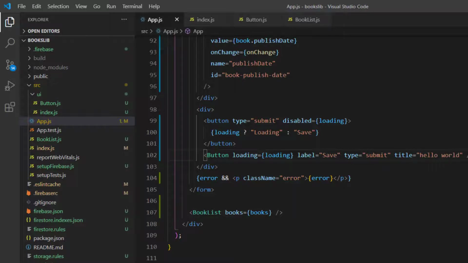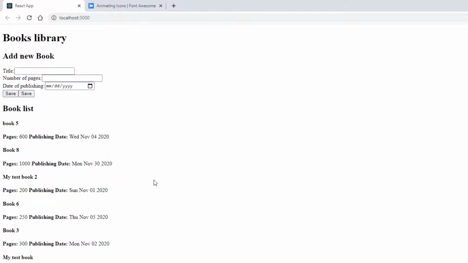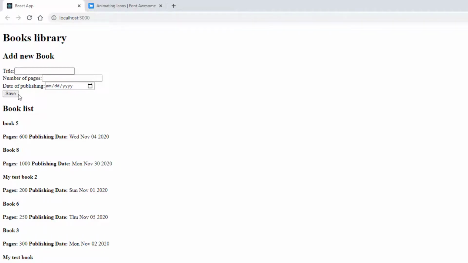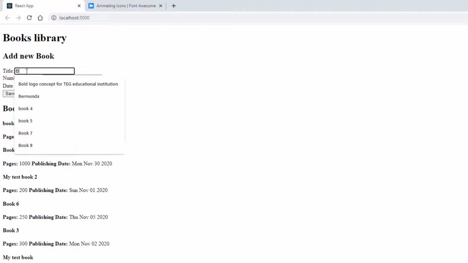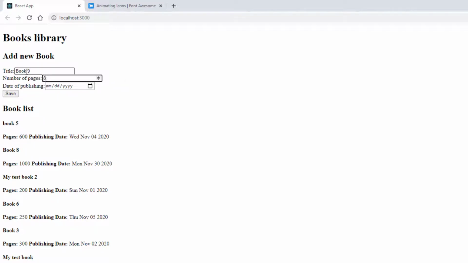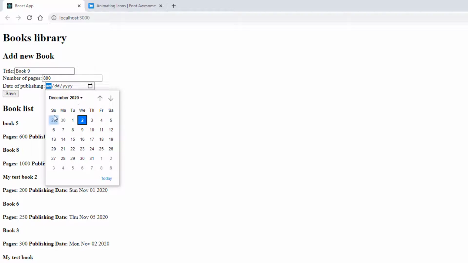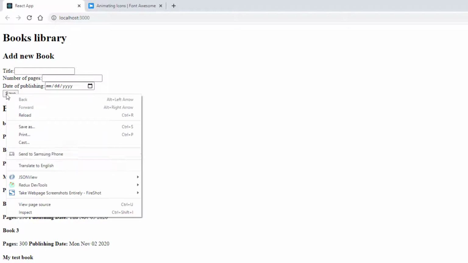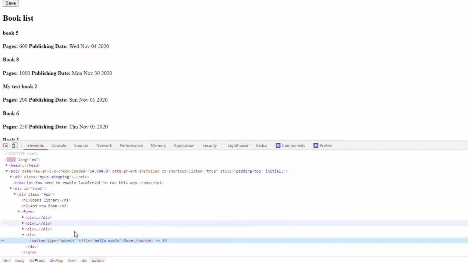We can test this, and if I reload, I didn't remove the old one. Here I have the button displayed correctly. Inside of it is the text save. I can create now book 9, 800 pages, and I choose any date. If I save, I see the loading and it is saved. Now if you want, we can check the button to see that the attribute title is available and the type submit also are available. So everything is working perfectly.